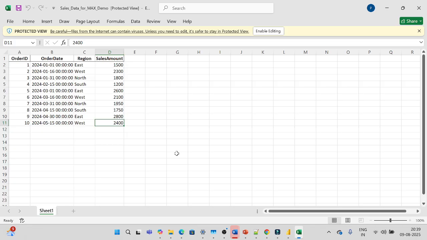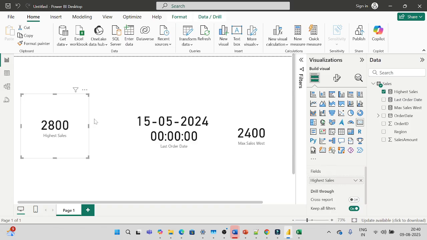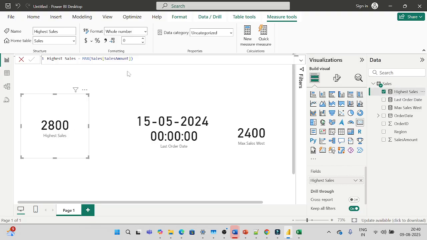Today I will be showing you how to use the max function in Power BI DAX. It's a simple but powerful function that helps you to find the largest value in a column, whether it's sales, dates, or any numeric field in your dataset. The max function returns the largest value from the given column or set of values. The syntax is very straightforward. It is MAX and the column name.